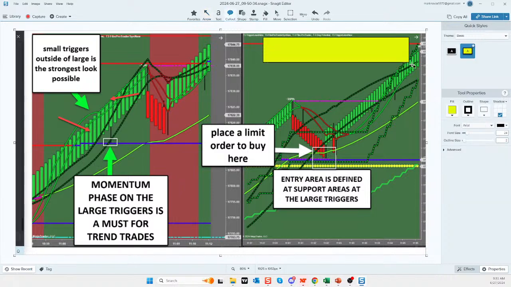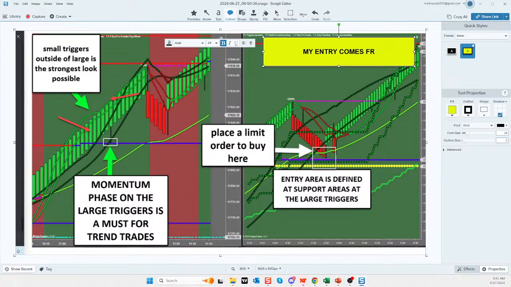You have to literally write on a giant piece of paper in bold print, my entry comes from a pullback to an area, fibs, mid bands, yellow 1-to-1s, inside of favorable large triggers.